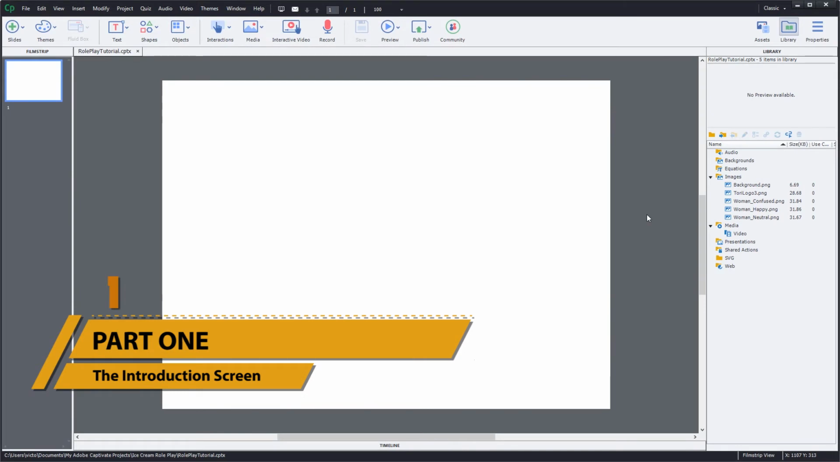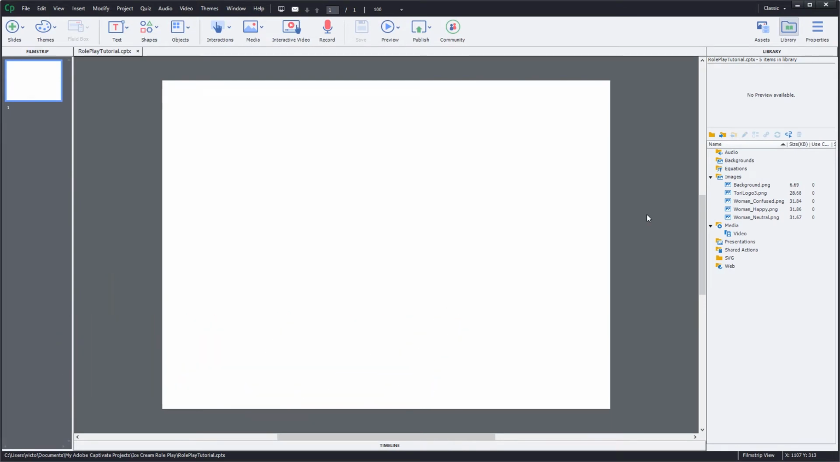Part 1. Setting up the introduction screen. Let's first start by setting up our introduction screen. I've created a new blank project and loaded all of my project images into the library. My images include the background image, my logo, and several images of my customer, one for each reaction.